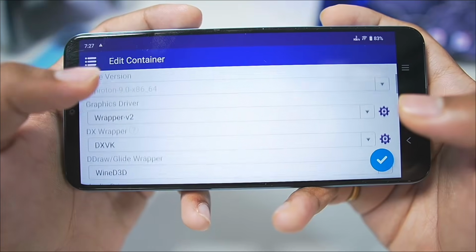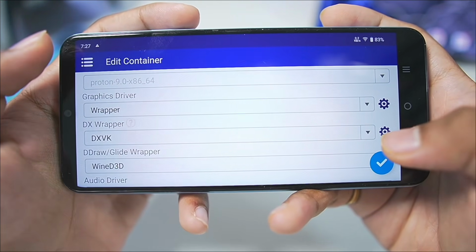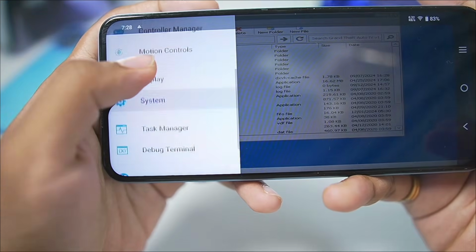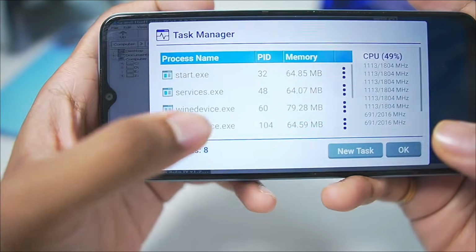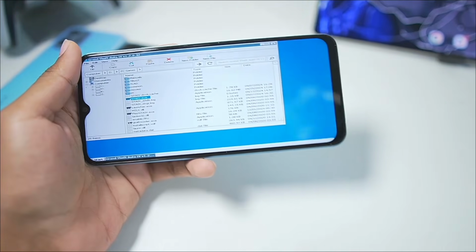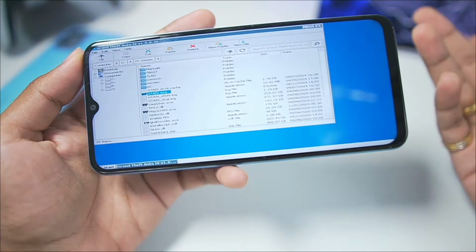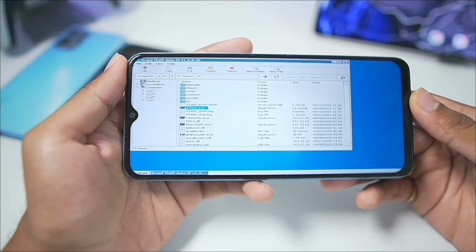Let me try editing a few settings one last time and I'll be back. And no guys, even after trying out everything, the case still remains the same. As you can see in Task Manager, our game is just not booting. So do not try out Winlator Cmod if you have a low-end Android device, and if you guys do know a fix for this, then do let me know in the comment section down below.